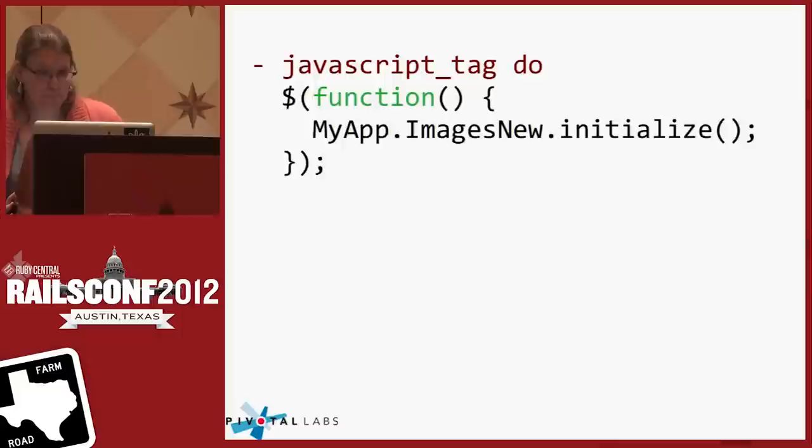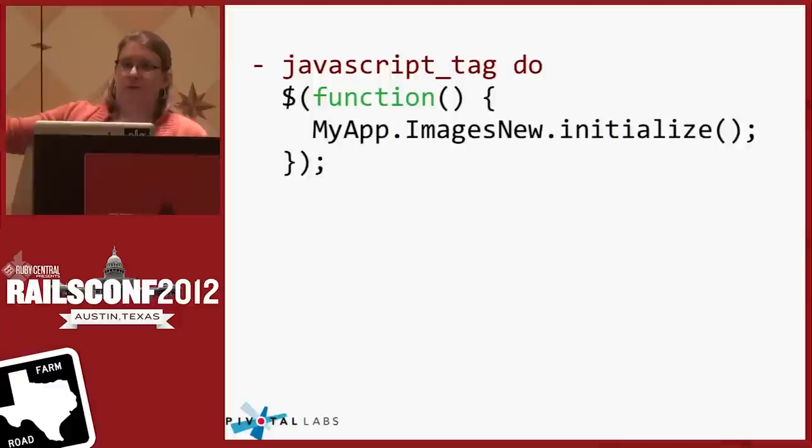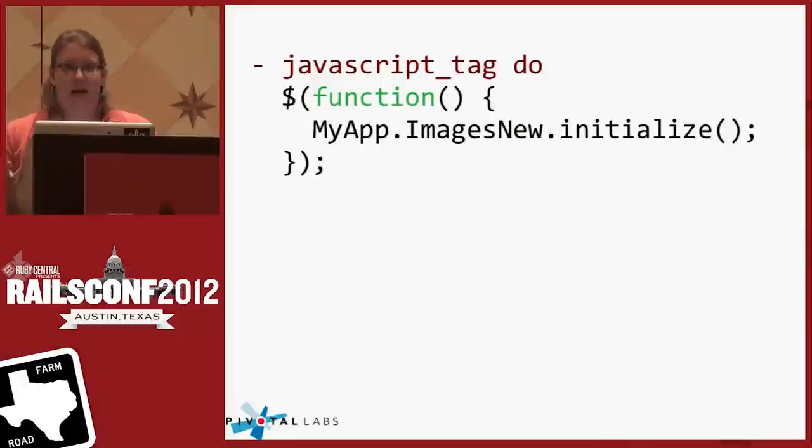I mean, there are gems out there that will do this part for you, right? That will figure out the name of the page class that's attached to the page you're rendering. For example, if you name it nicely so that you're in the images controller and the new action, it will look for a page class called images new and instantiate that for you. So this pattern actually gets you pretty far.